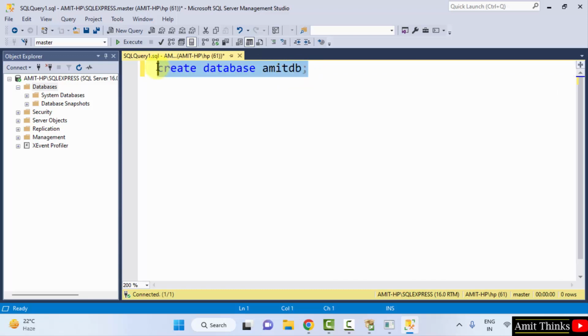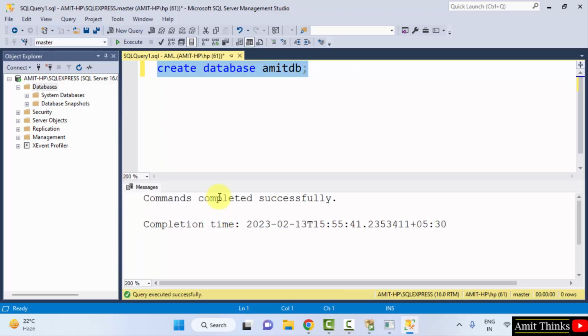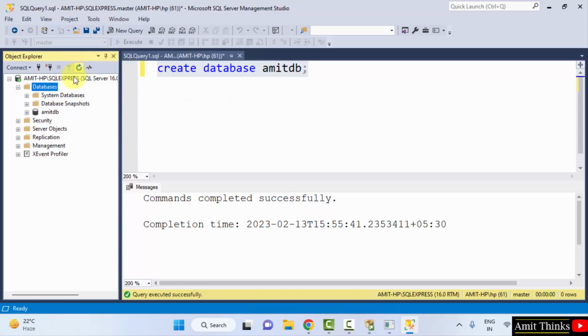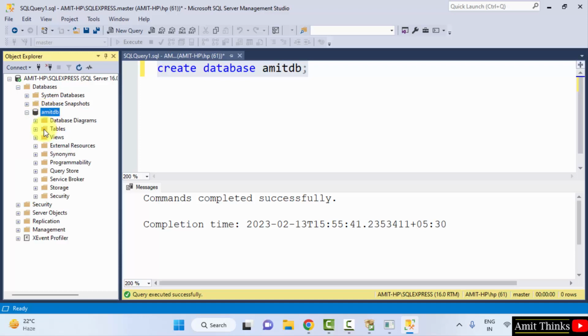I'll just select it and click on execute, and this will create our first database. Commands completed successfully. Now I'll click on refresh, and under this you can see the database is visible. You can directly click tables from here.